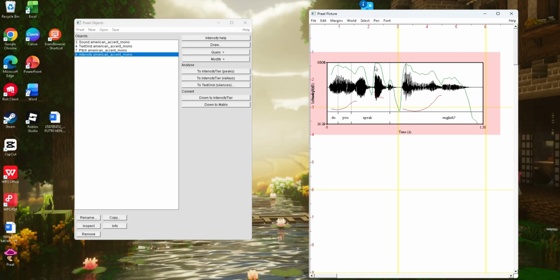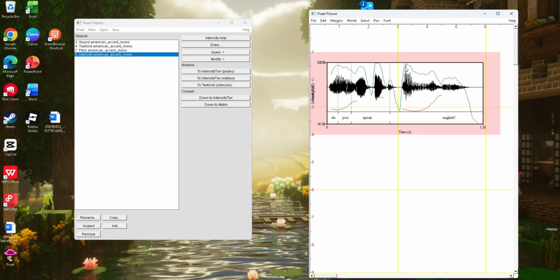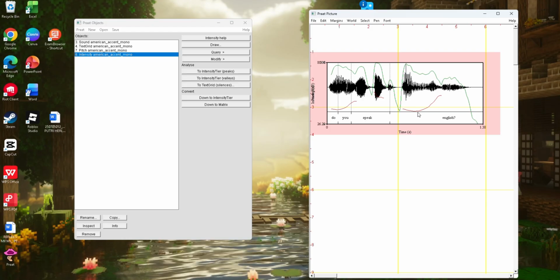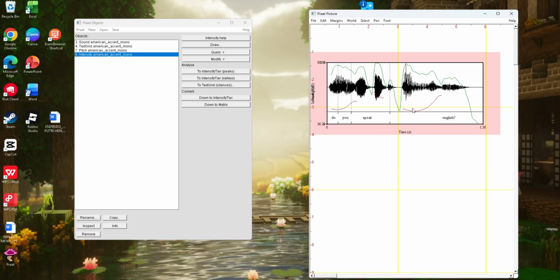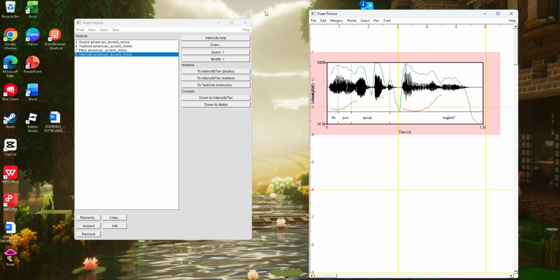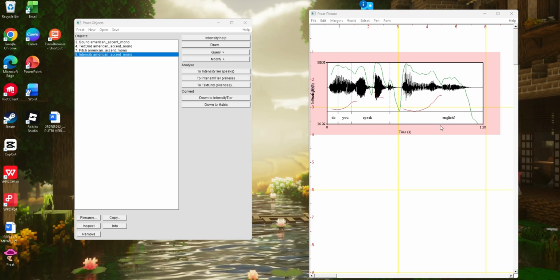We have gathered the data for the maximum and minimum pitch as well as the intensity. We also have drawn the text grid, and I hope you understand, and I hope this helps. Thank you.